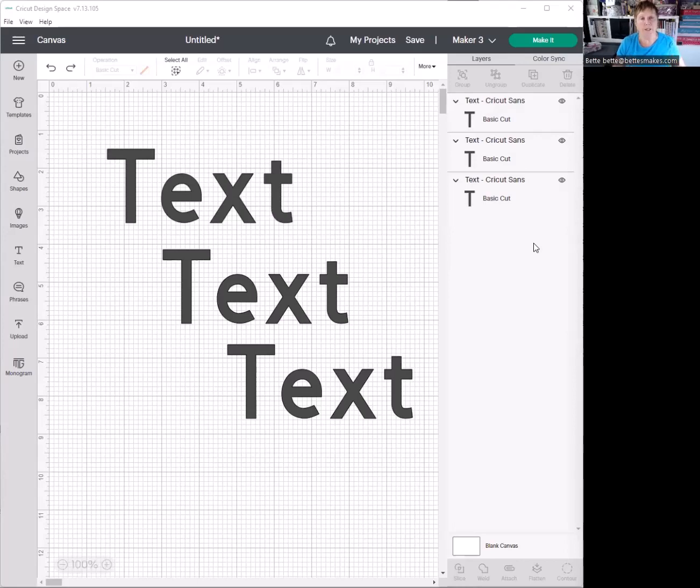This is a quick tip for Cricut Design Space, and today we're going to talk about bookmarking our text. I want you to open Design Space and put 3 pieces of text on the screen.